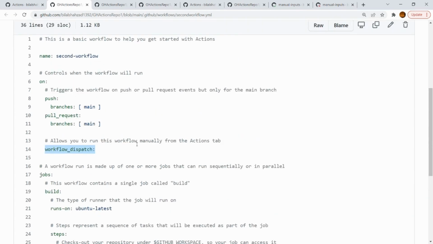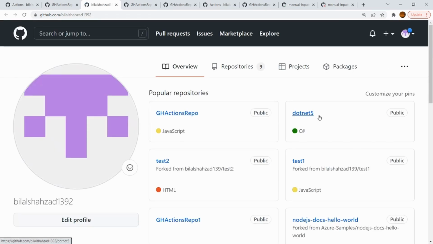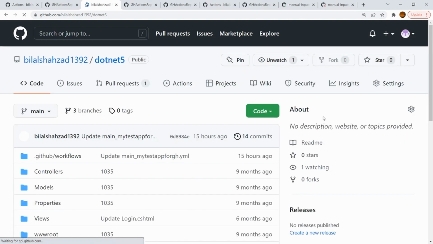Okay, now it's time to show you actual pipelines. So the first pipeline: I'm going to build and deploy a .NET 5 application in the Azure cloud. What I have done, I have created an app service in Azure. I got a publish profile. I added that publish profile in the repository settings.